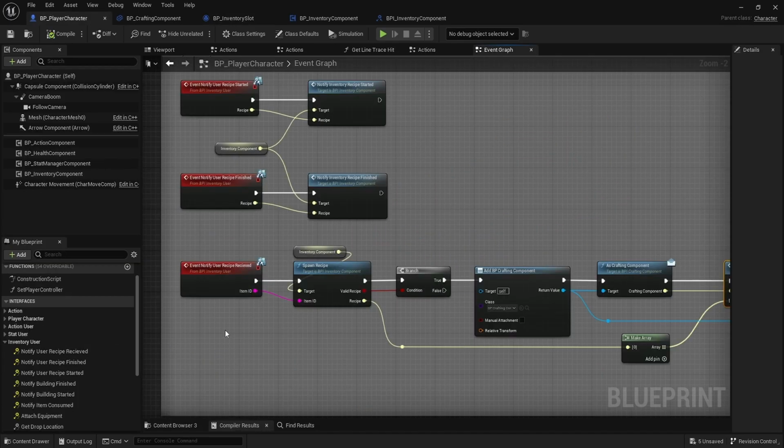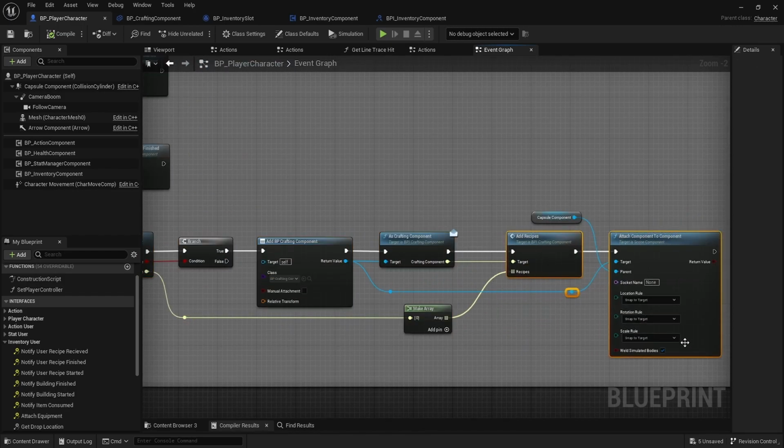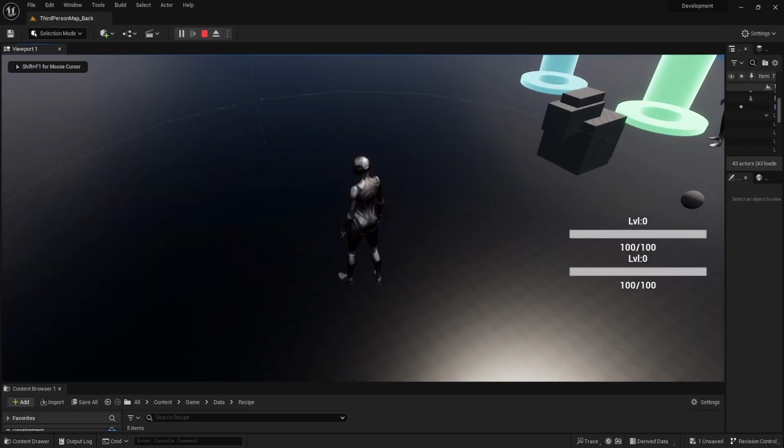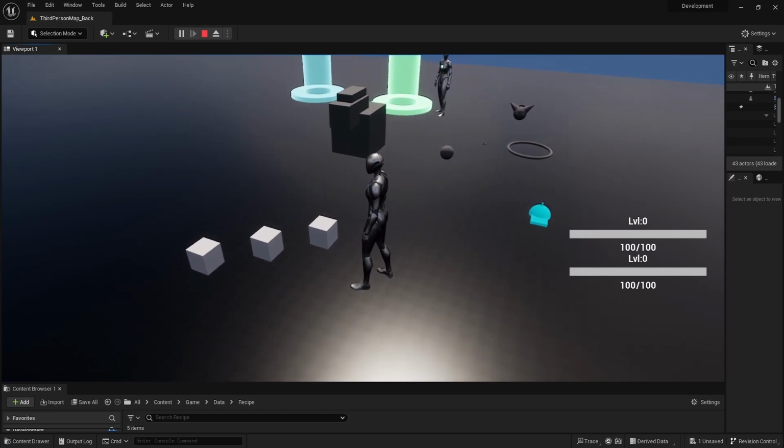Now let's go ahead and implement our notify user recipe received. When we take in an item ID, we're going to check to see if we can spawn the recipe. If we spawn the recipe, we're going to spawn the component. We're going to add the recipes and then attach that component. Let's go ahead and test functionality, pick up some items, and start crafting. After 3 seconds, we should start crafting. Let's see what happens. Oh no, we're playing more than one.